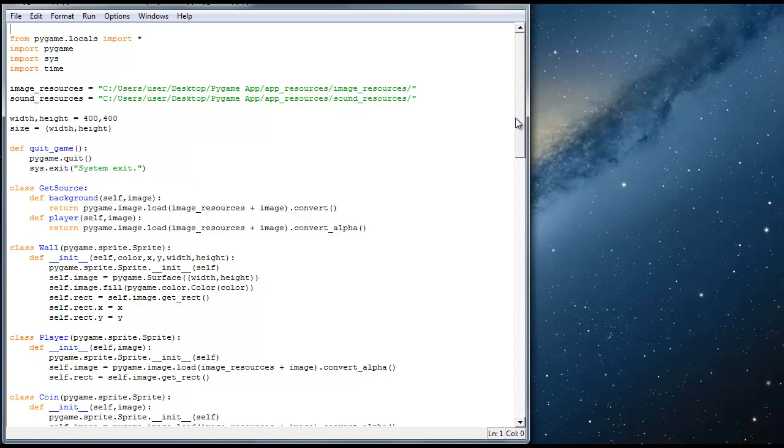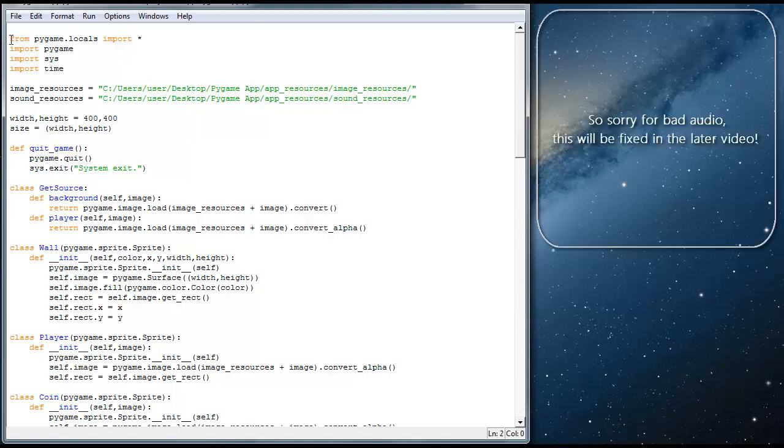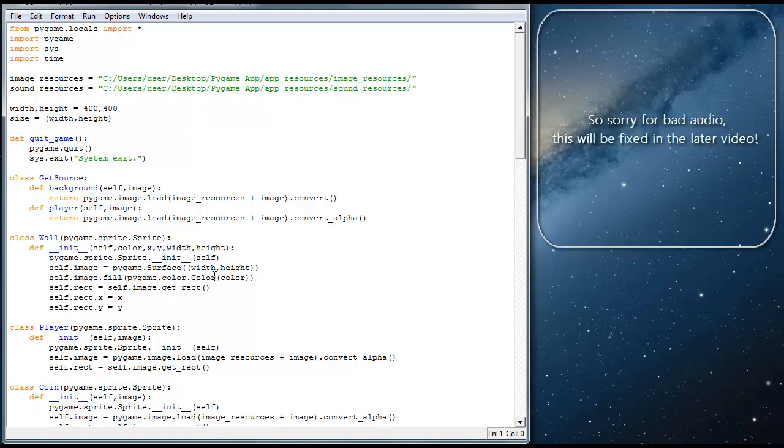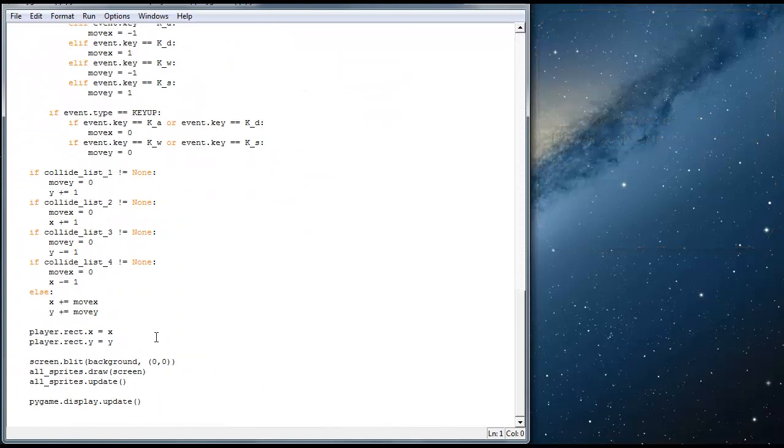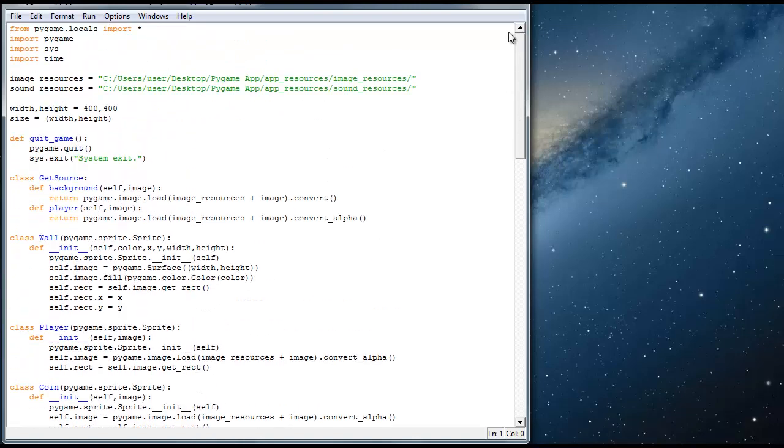Today we're going to discuss programming in Python and making games in Pygame. The example you see here is a very basic Pygame application. I'm just going to write it for you.